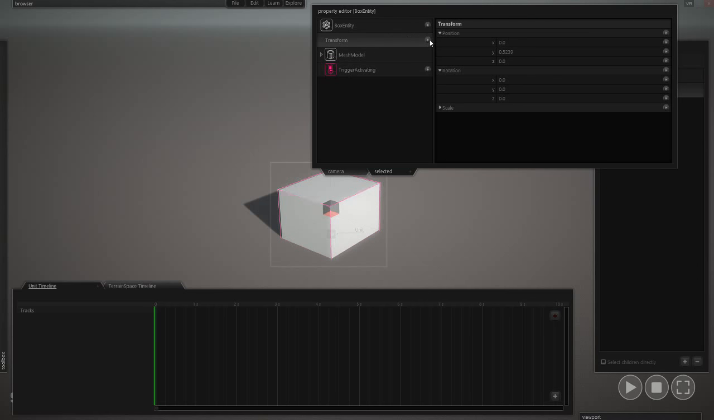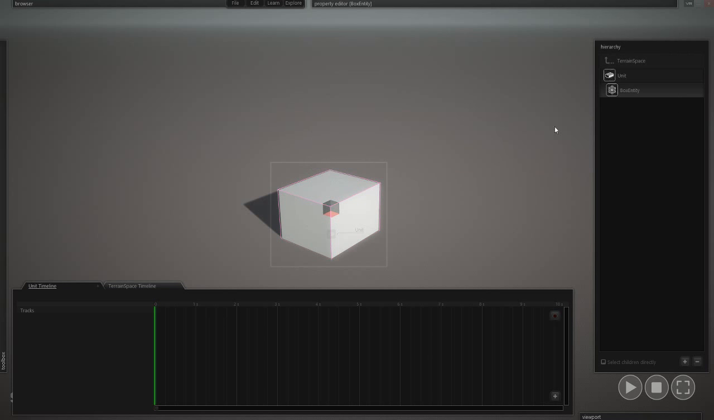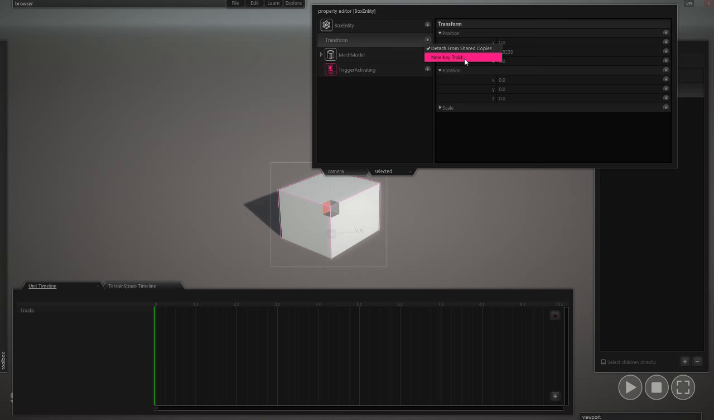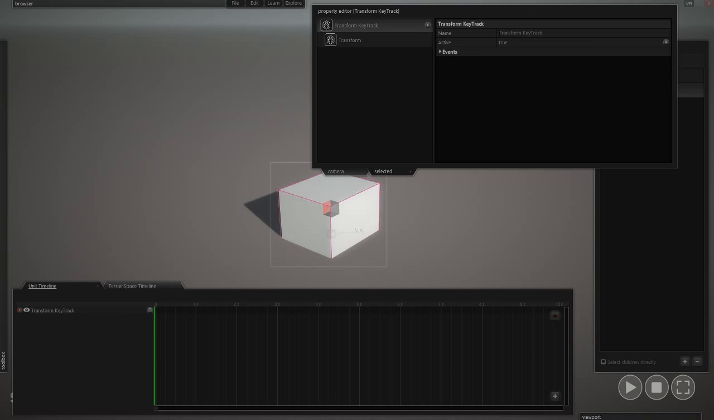So I'm going to add a new key track on the transform. We've got this box selected. Again, we're in the unit. We have the box selected. Come up to its properties. Add a new key track on its transform, clicking this little triangle. Add new key track to its transform, and you'll now have a transform key track. I'm going to change its title by clicking here and say box transform key track, just to remind myself its name.